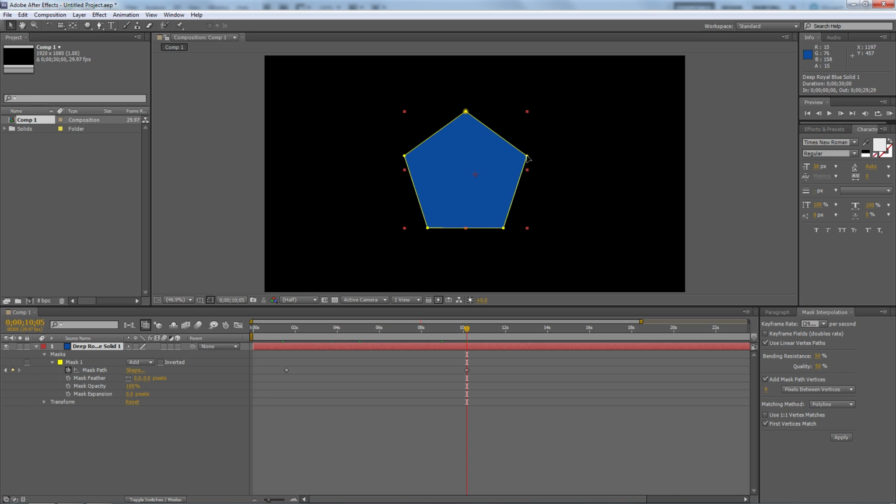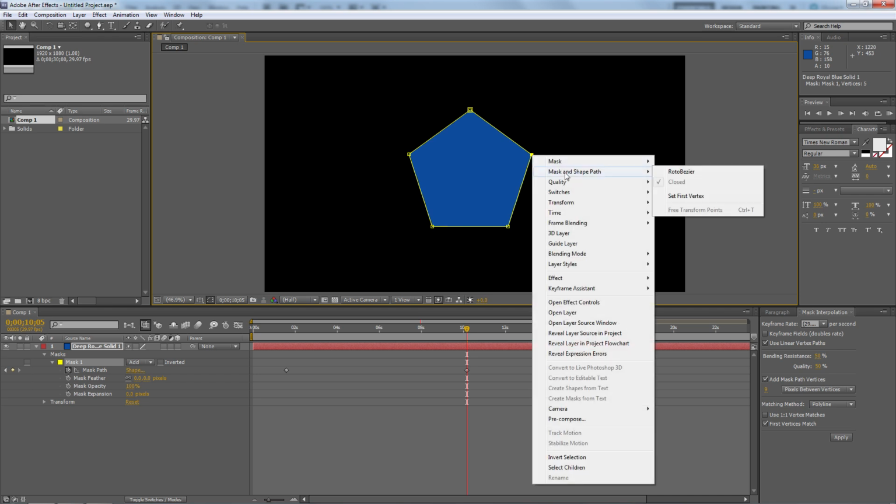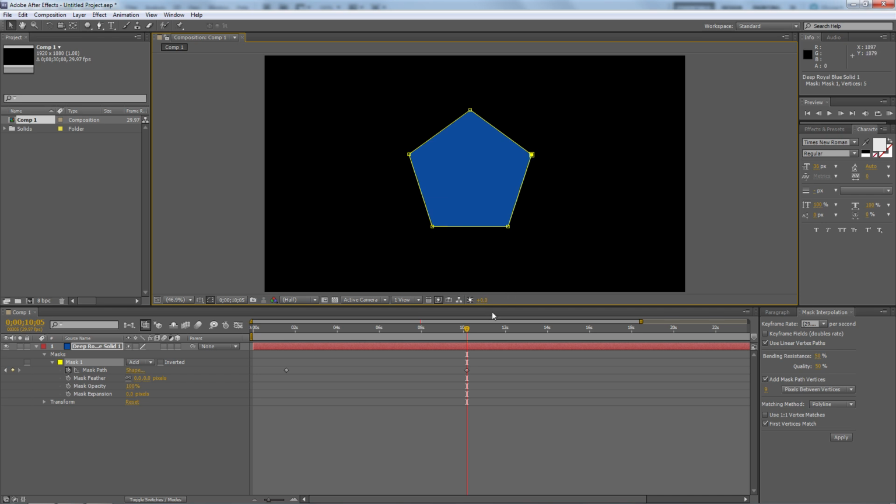But when it's got a circle like that, when the vertex is a little dot, that means when you drag, you're going to move the entire layer around. So you need to select the path like that, and then now you can marquee select that vertex. And I can right click on that selected vertex. Notice the rest of them are hollowed out. This is the only selected vertex. Right click on that, say Mask and Shape Path, Set First Vertex. And now I've changed the first vertex to that corner.